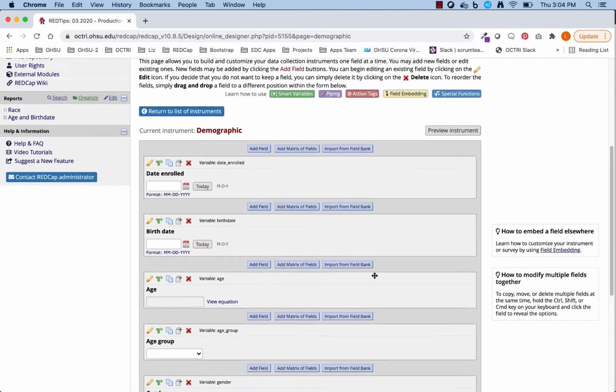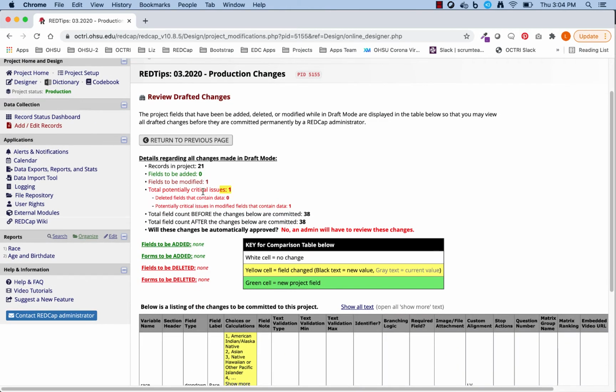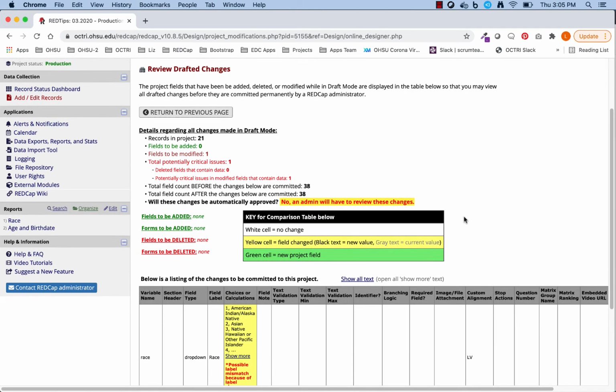Let me save this. Now, before you click the button Submit Changes for Review, you should always click the link View a Detailed Summary of All Drafted Changes. This is where you're going to get the helpful information about whether or not your change involved a critical issue and a little bit of information about what kind of data loss. So I'm seeing up here there is a potentially critical issue. I made my changes in a field that contains some data, and an admin would have to review these changes. So these changes would not be automatically approved.